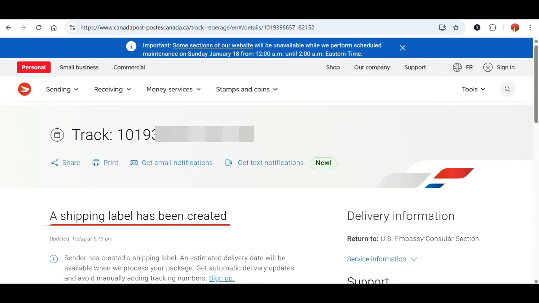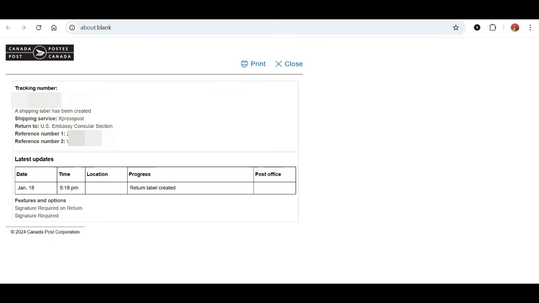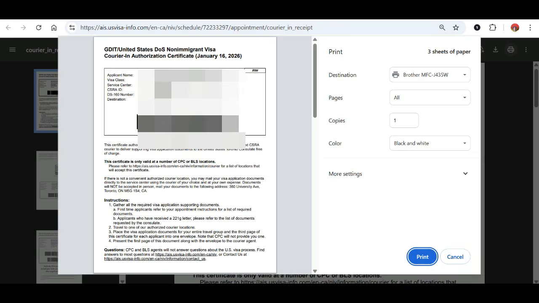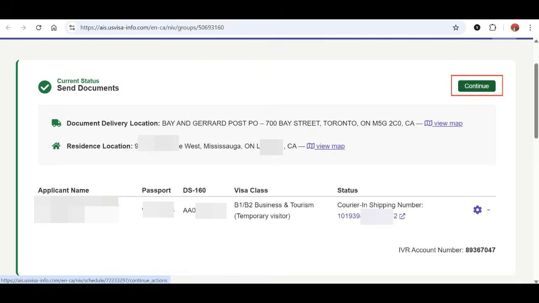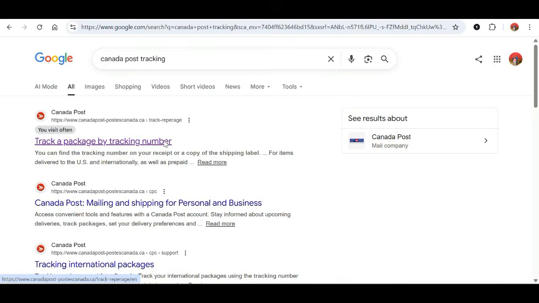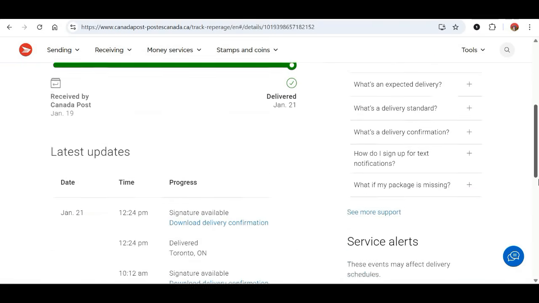A shipping label has been created. Sender has created a shipping label. An estimated delivery date will be available when we process your package. Click on this print. Print this shipping label and carry this along with your required documents to the Canada Post Office. Click on Continue. After sending the documents, you can check the status by using the shipping number on the Canada Post website. Our document reached the Toronto BLS location on 21st Jan.